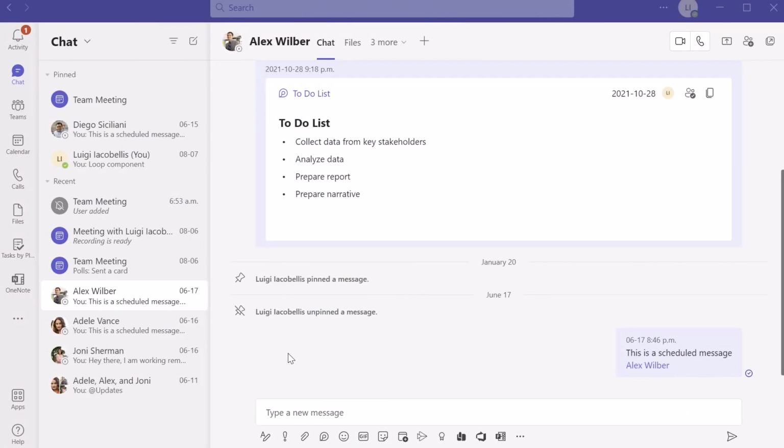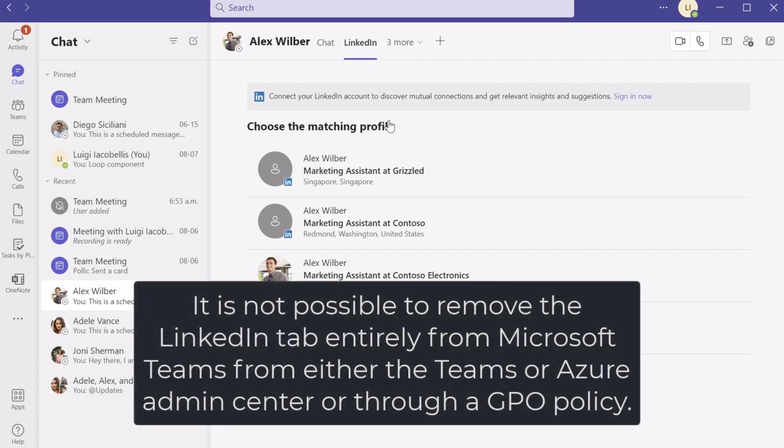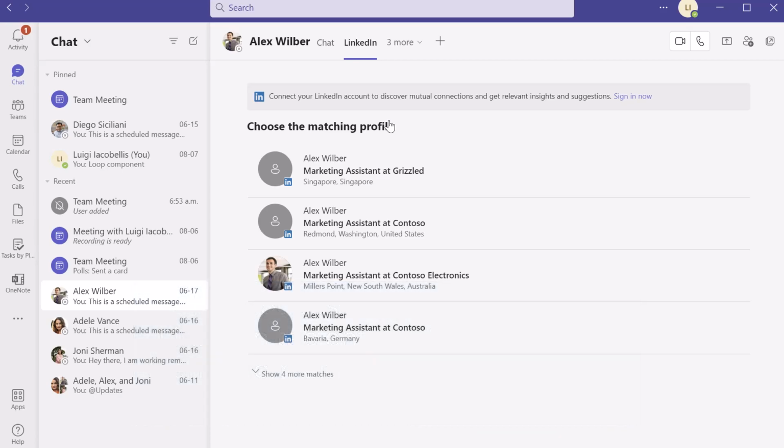All right, now before I show you how to disable the Microsoft Teams LinkedIn integration, I want to clarify what specifically we're going to be disabling. When you click into a chat in Microsoft Teams, if I click on the three more tab here, you'll notice that there is now a LinkedIn tab added to your chats and also on users' profiles by default. Based on the research that I've done, unfortunately, it is not possible to disable this tab, to specifically have the LinkedIn tab be removed entirely from Microsoft Teams in chats.